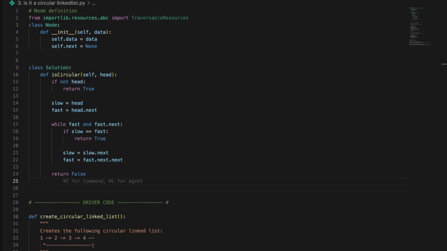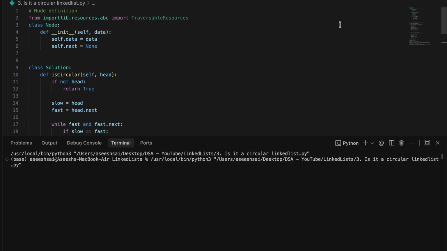If the loop ends without the pointers meeting, the linked list is not circular. The trick that we are doing here is based on the fact that in a circular linked list, fast eventually catches up with slow, and in a non-circular linked list, fast reaches null, so no cycle exists. Now let's run the code. As we can see, we got the right output for our test cases, where the first one is circular and the second one is not. So this approach works for all types of cycles, which is why it is a preferred interview solution.